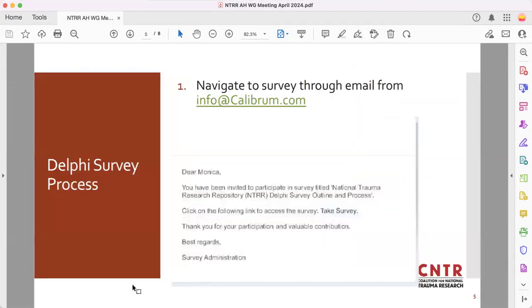The Delphi process itself will be conducted using a surveylet through Calibrum. Everyone will receive an invitation email saying you've been invited to participate in this Delphi survey, with a click to take the survey. I'm not sure if in the past this has been a challenge with going to people's junk mail. Pam, do you know if that was a challenge with NTRR? It could happen, not always, but we'll always preface it with an email from the center, from us, so you can look for it. Okay, great.